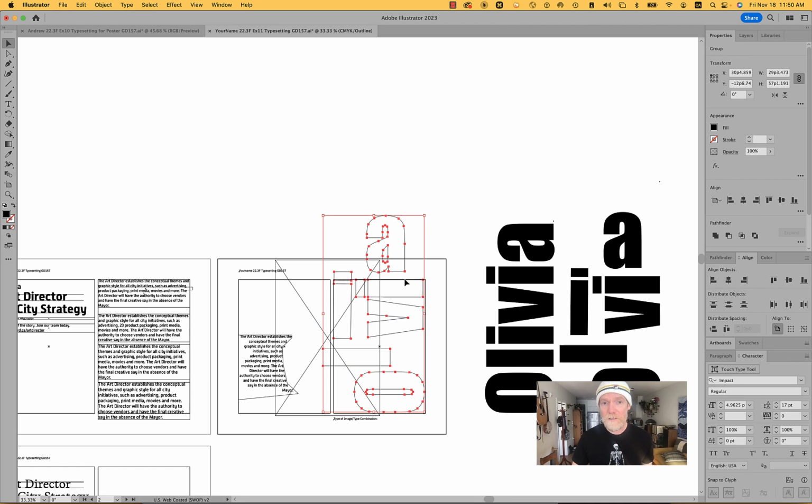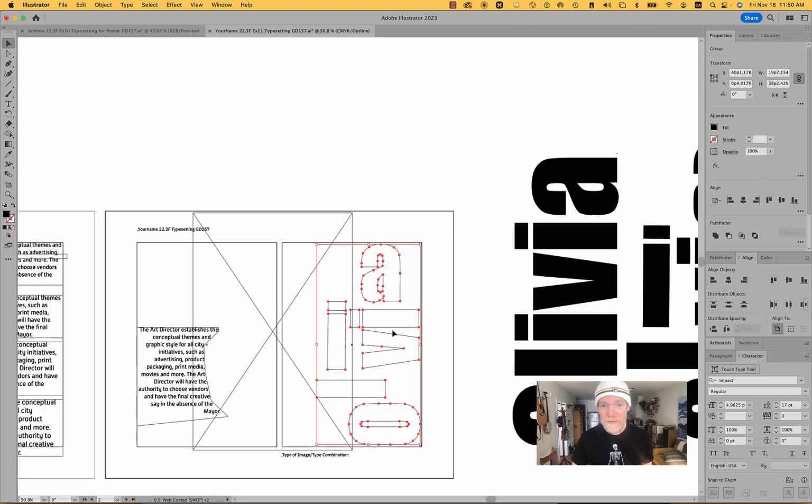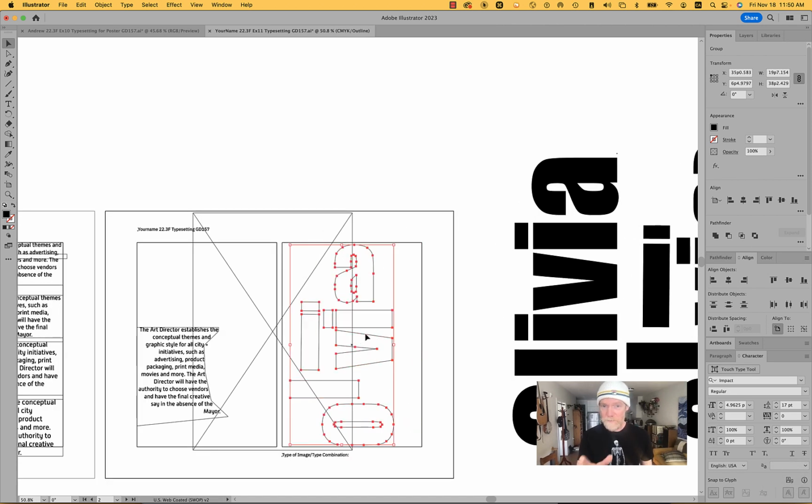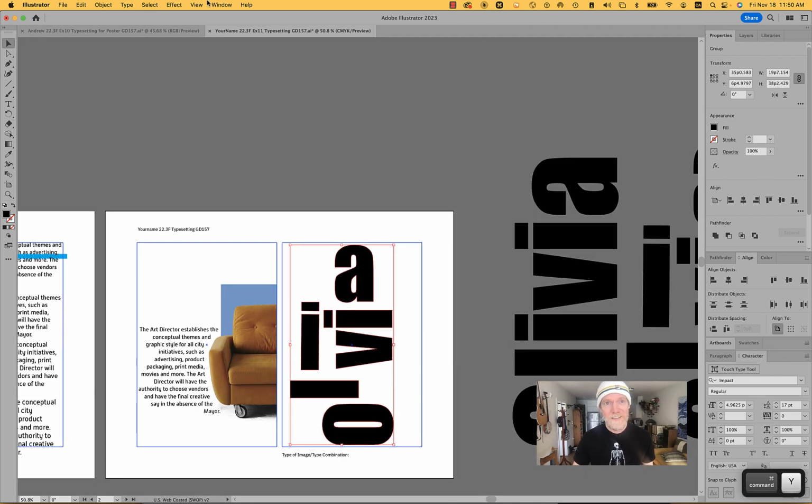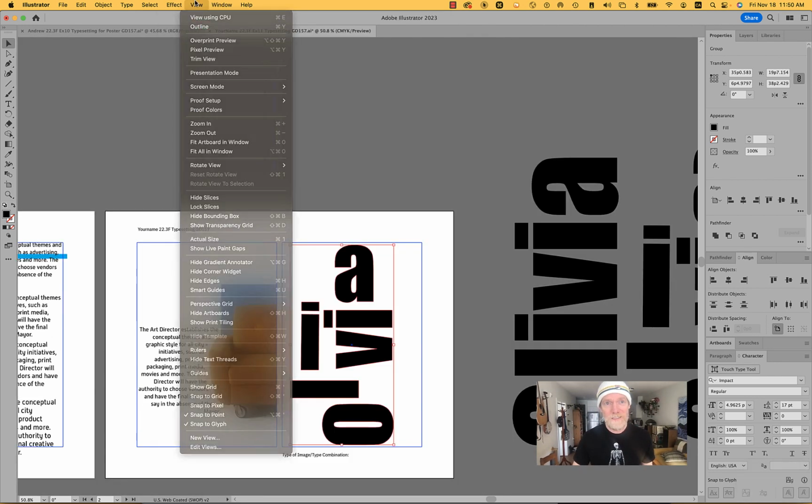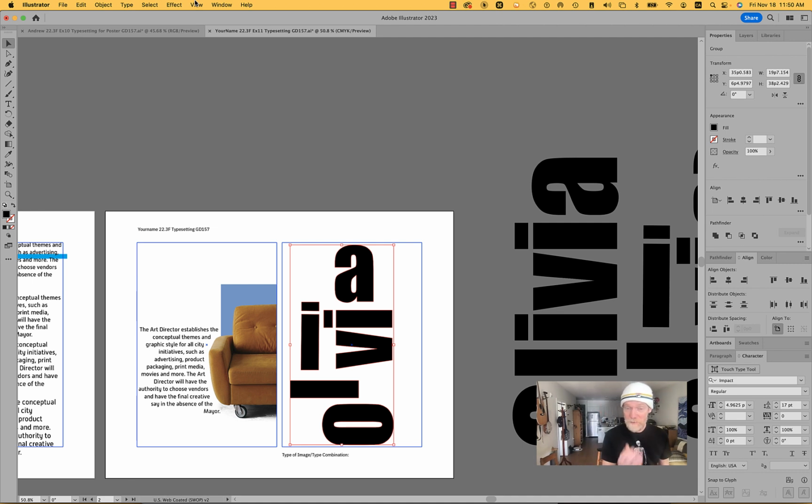I can no longer use my keyboard to add characters, and I'm just going to resize it so it fits within my frame. I may or may not change that, but I'm going to start here. This is a vector type object. So when we started off the semester, and I'm just hitting Command Y to switch between outline and preview, one of the things that we talked about at the beginning of the semester is what is the difference between vector and raster.